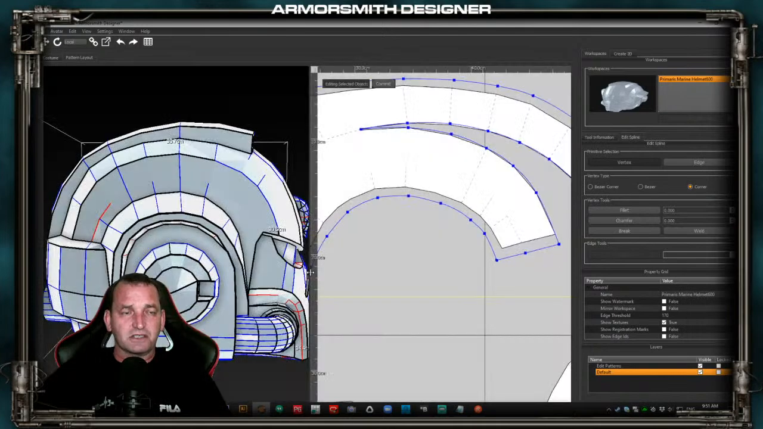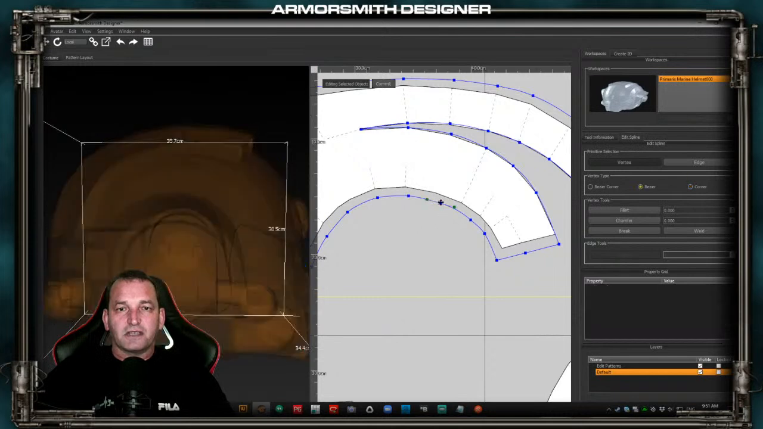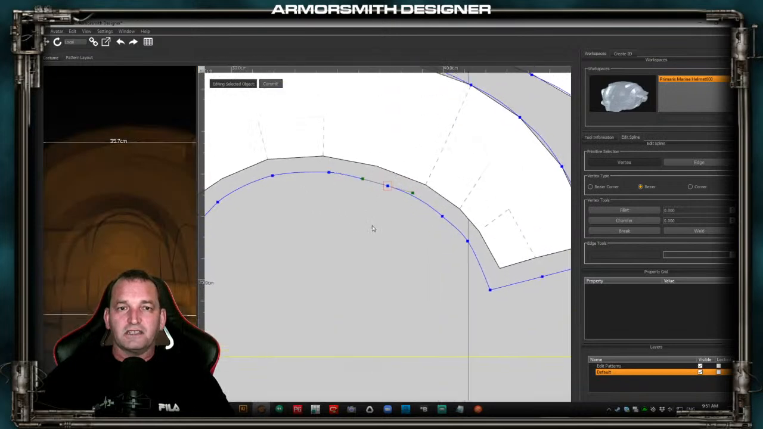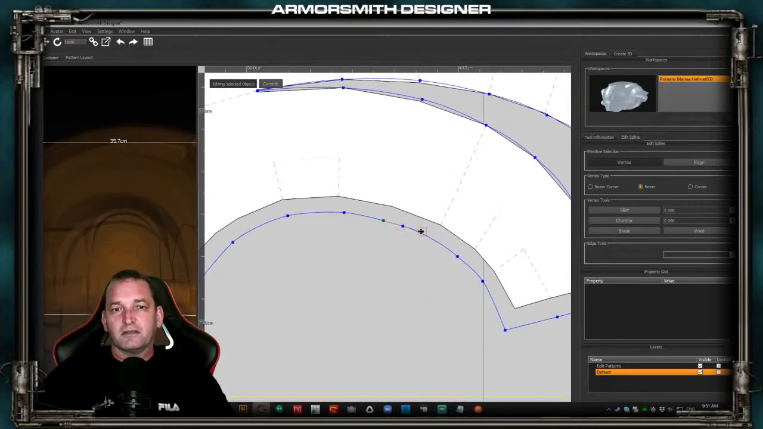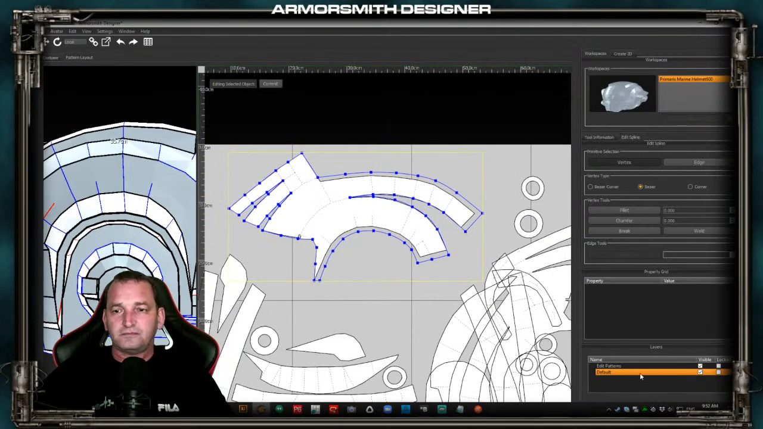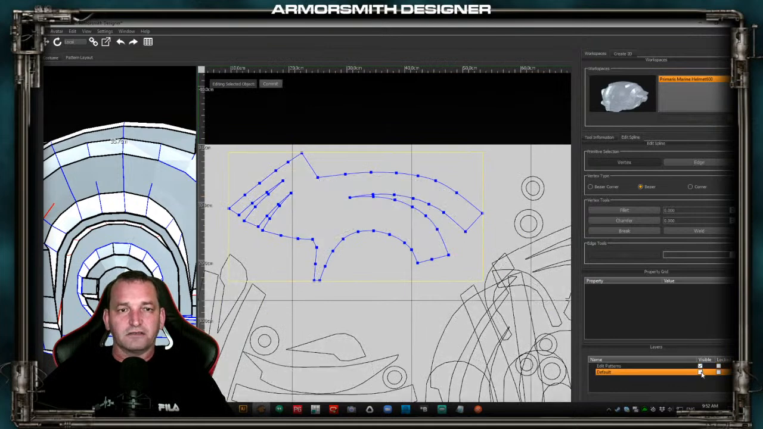So there has been some significant performance increases in the program as well. The layer function, the edit, the curves and beziers, chamfers, breaks, there's a whole myriad of extra functions available now in this program, and it's only getting better and better. So soon that will increase and become better as far as making it a lot easier to simply make an editable pattern straight from your Pepakura piece. So as you can see, I can now remove that.